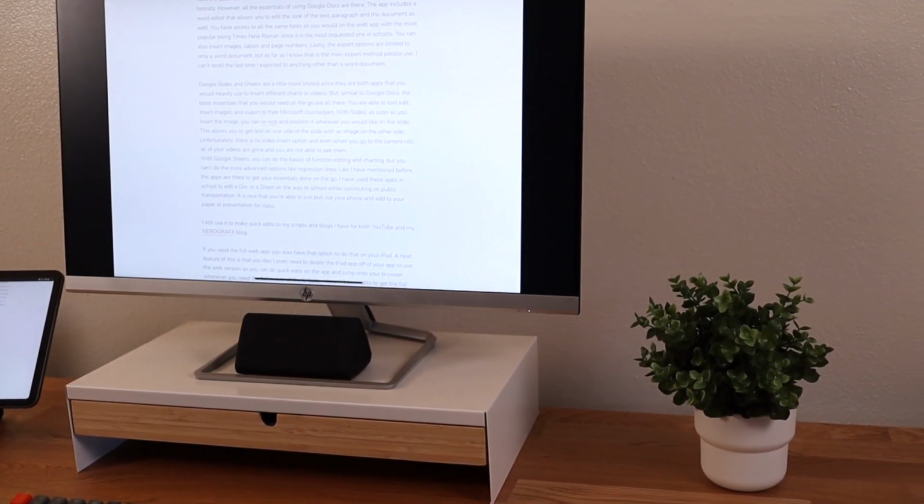Now, like I mentioned before, I personally use this for my blog and for my YouTube scripts, and it's really nice to be able to just pull out my iPhone and edit or add on to my document without the need to be next to a laptop or my iPad. I can do this while at the store or while going out for a walk, or even just while I barely wake up and the only thing that's next to me is my iPhone.